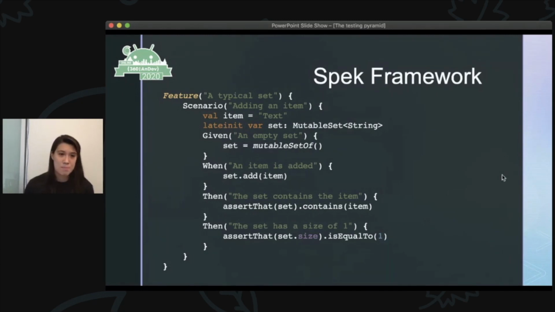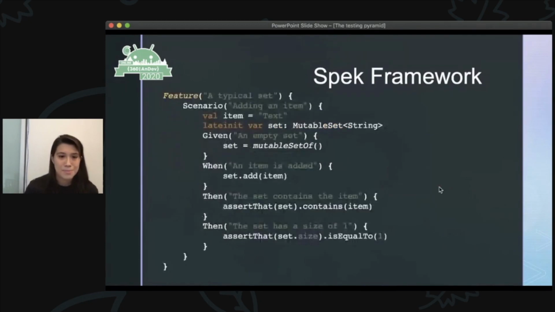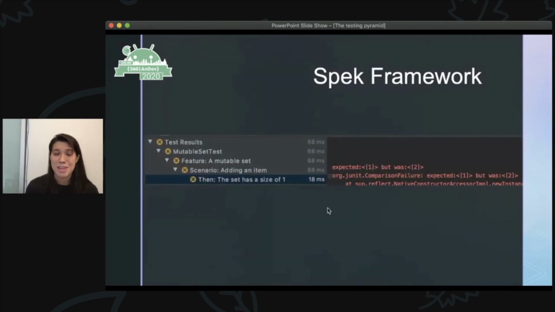I encourage people when writing spec tests to write a full sentence, assuming that the word given, when, or then starts the sentence. So if this test were to fail because the set does not have a size of 1, we get an error like this. So we can see in here all the nested situations. So with a mutable set adding an item, the set has a size of 1 was failed.